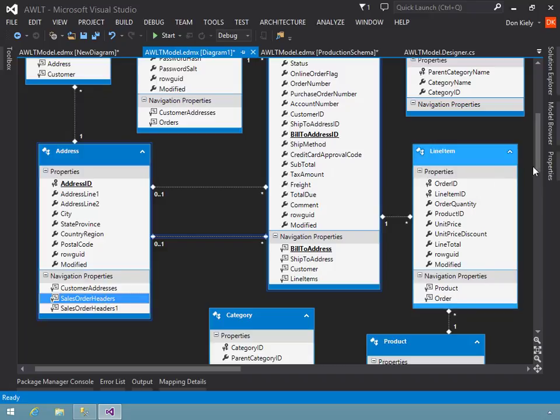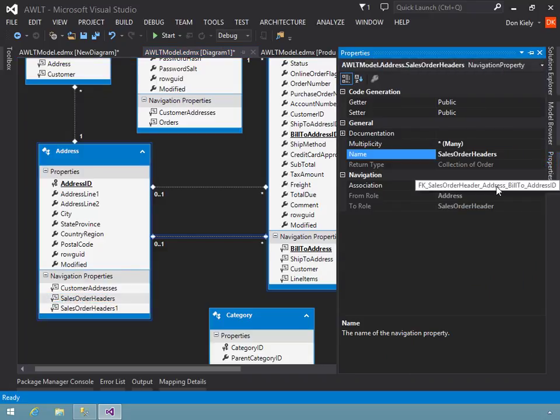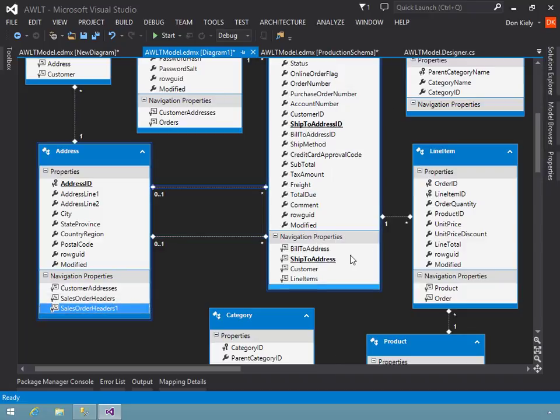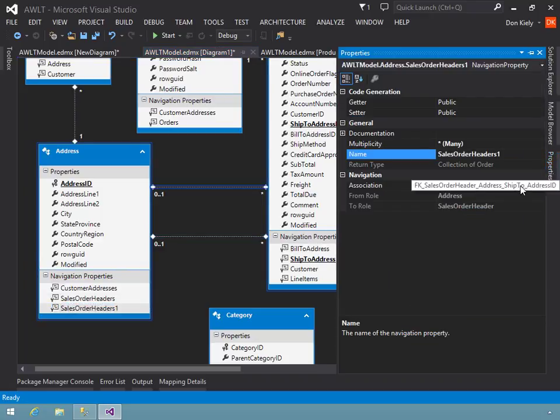So I'll select sales order headers, come over here to properties, and once again, that name is within that association. So I know that sales order headers is the bill to address. Same thing with sales order headers 1, over into properties, and it's the ship to address. Now these are the same association names. This is just the other end of the same association that I was dealing with when I was working with these navigation properties. So these association names, again, that were picked up from the database, have the same name.